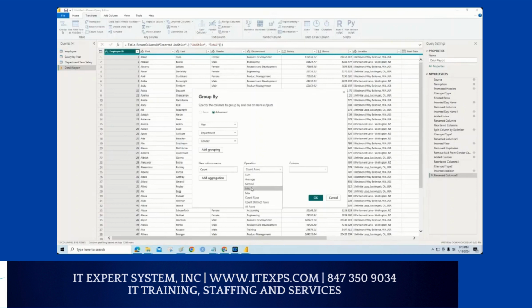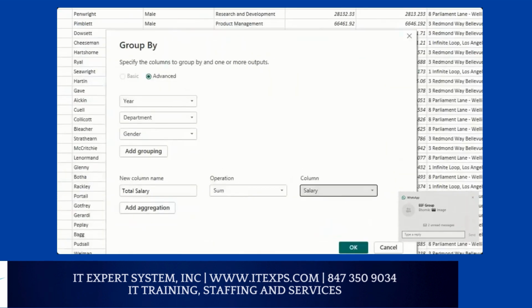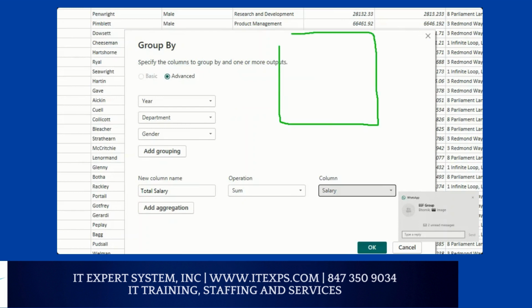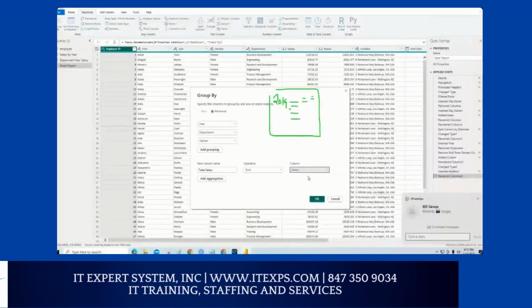So let's say I want to do sum. And I'll say total salary. Total salary. And the column which I'm going to use is the salary column. So please understand, first of all, you need to have a mental model when you are doing this activity. Mental model means what is going to happen: 2019, then your department, and in each department you will have male or female, and then salary. So it's a nice report you can do quickly without even writing a single line of code, and ready to go.